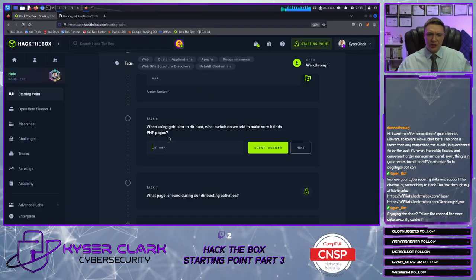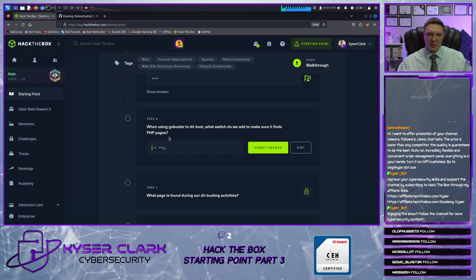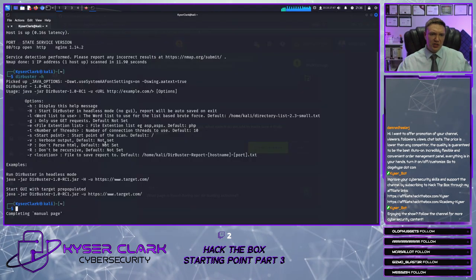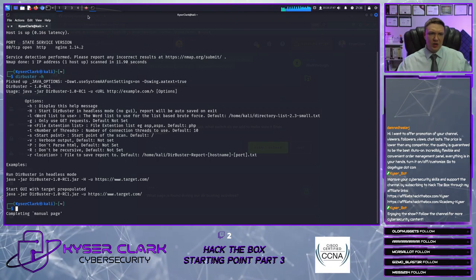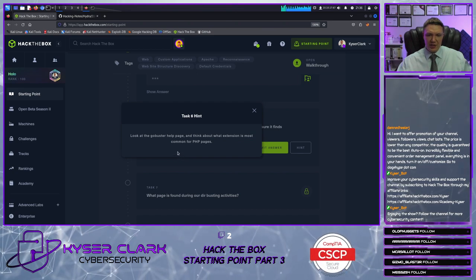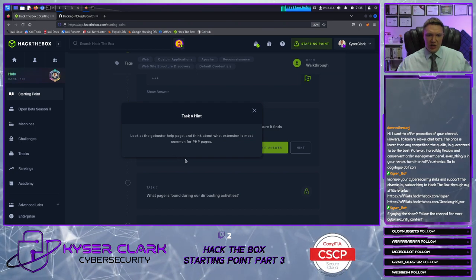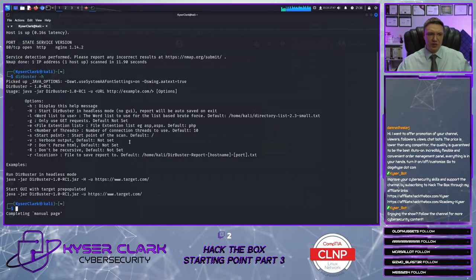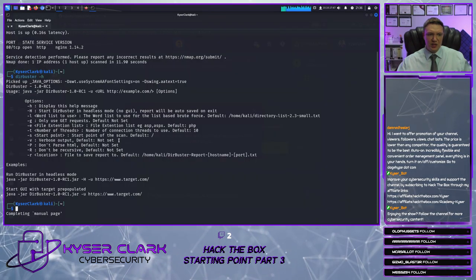Huh. When using DirBuster, what should we add to make sure it finds PHP pages? I'm not really sure on this. Let's go ahead and click the hint. Look at the GoBuster help page and think about what extension is most common for PHP pages. I am on the GoBuster help page. What extension is the most common?